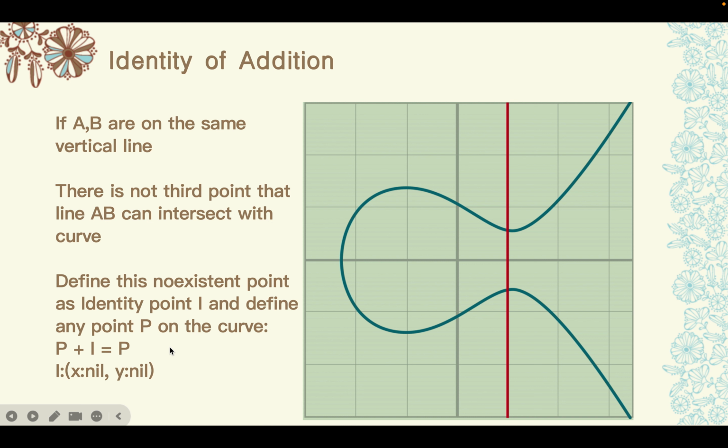And in the next video, we will see how we can use code to implement the point addition here.